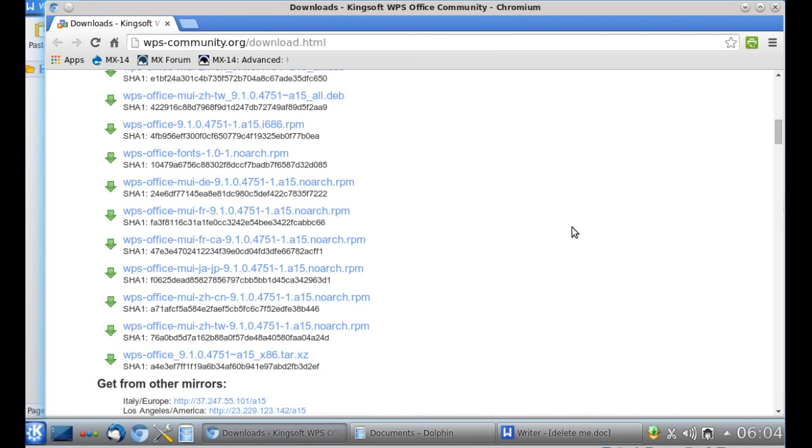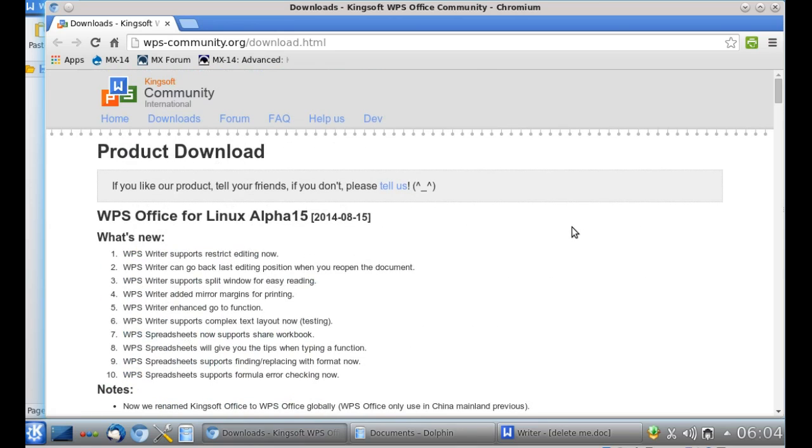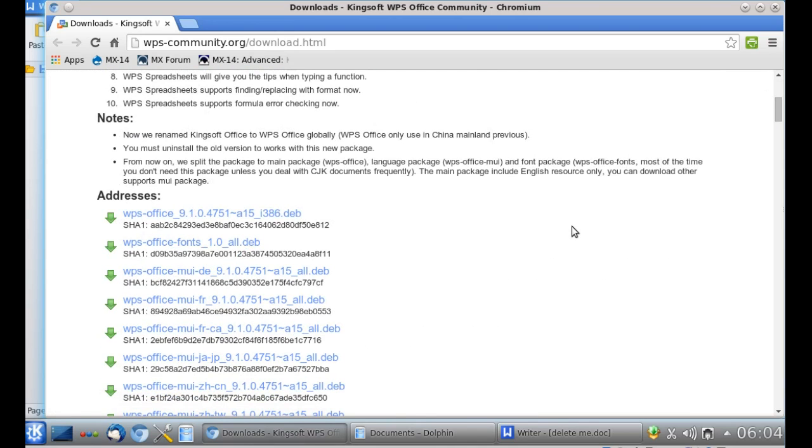They can be made to work with MX-14, but MX-14 is a Debian based system, so whenever you want to download a file without using the regular repositories and the regular installer types for MX-14 and Debian, you must choose a DEB, and in particular for MX-14 you need the i386 DEB. There are other types like the AMD64 example. It won't work with this because this is an incompatible system with that.